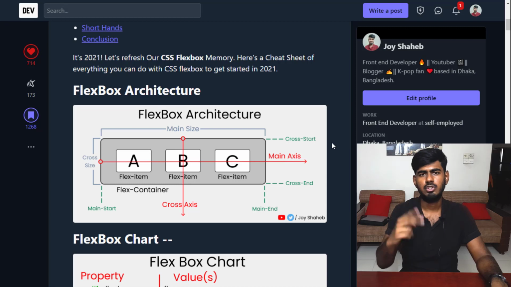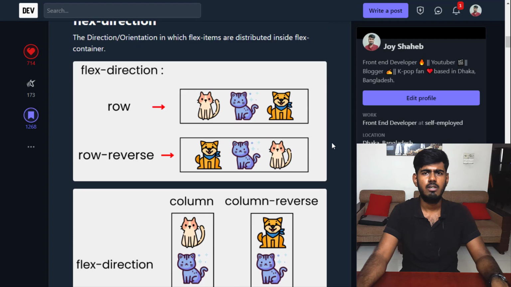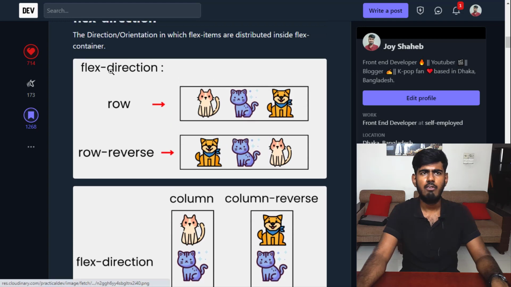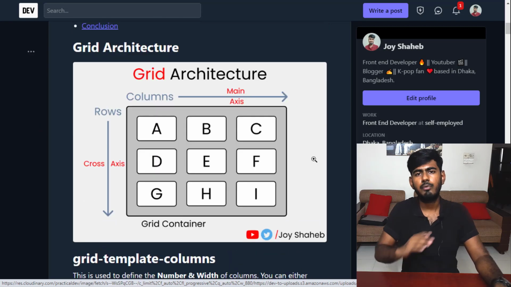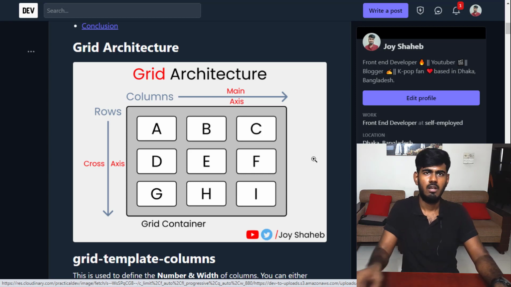Flexbox gave us two options. Either we work with rows or we work with columns, which is flex direction row or flex direction column, something like this. Over here we can see it. So we have the flex direction row, which is this one, or we had to work with flex direction column. But on the grid model, we can work with both rows and columns at the same time out of the box. Over here we have the rows and columns.